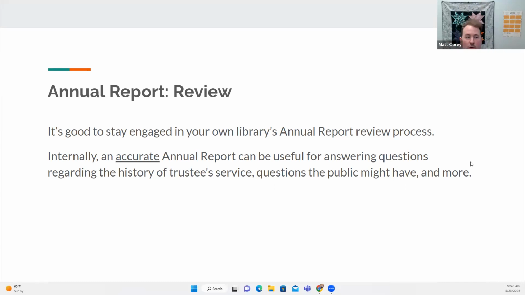So again, your annual report, very important. You're putting all of that information in there. We try our best to review those reports and make sure that the information is consistent year to year. But sometimes without a seating chart, for instance, that information just kind of gets lost. Annual reports can be a great place for answering questions, but only if the data is accurate.